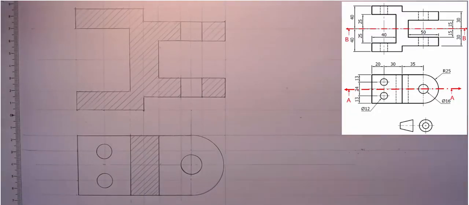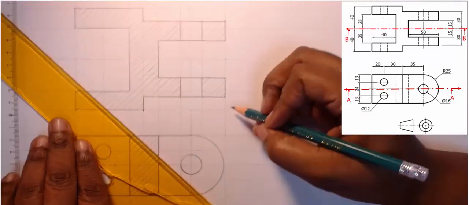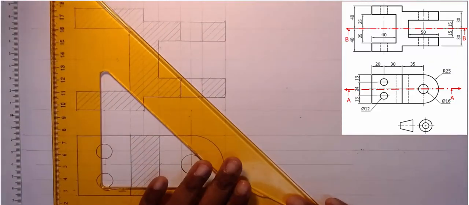Then the next part that we're going to do, they said draw the outside left view. Okay, draw the outside left view. Now let's draw the outside left view. So in this case, I prefer using the 45. So I'm going to use this part where the division is right there. I'm going to draw the 45-degree line.